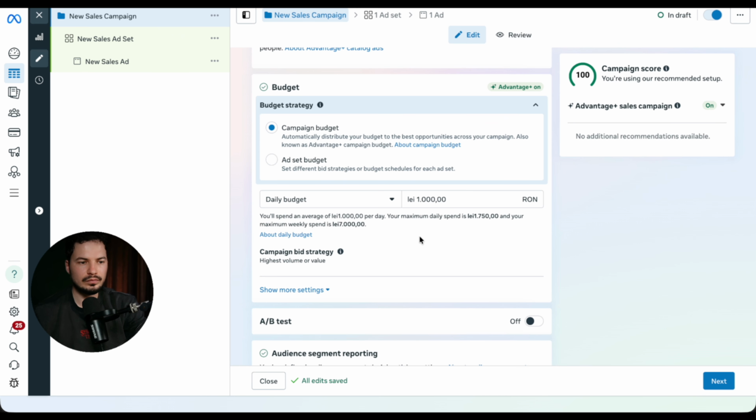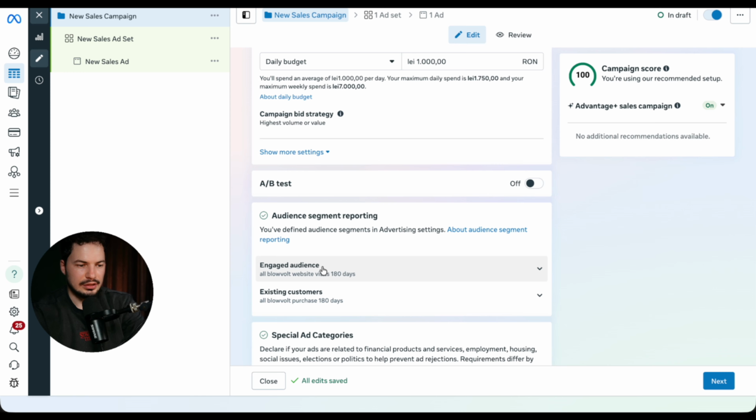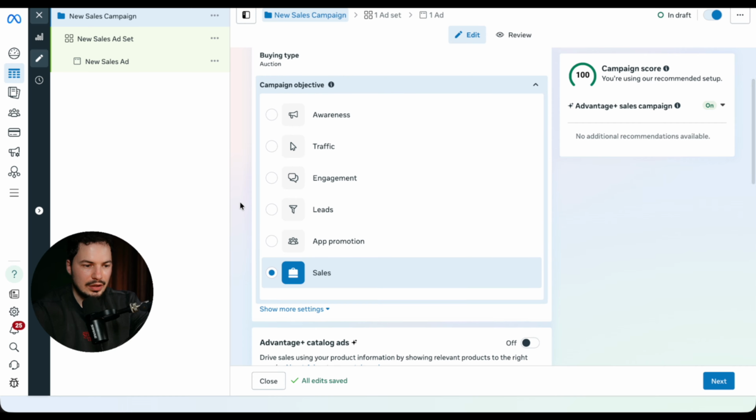And we also have the audience, the engaged audience or the existing customers. Just choose what's working for you. In my case, the engaged audience is going to be all website visitors in the last 180 days. These are the engaged audience, and existing customers is going to be all purchases from the last 180 days. Now, this is all you have to do at the campaign level.